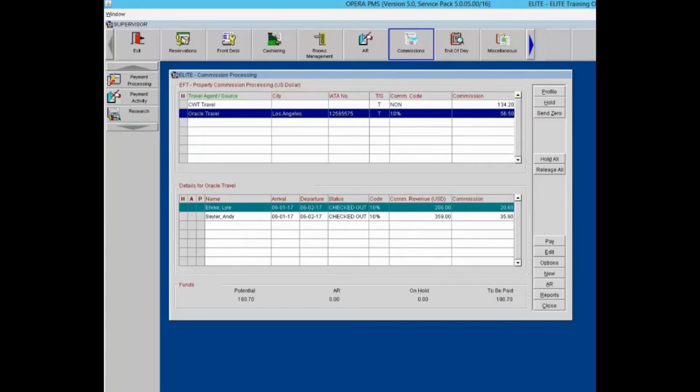So to begin the EFT payment processing, we're going to select the Pay button. So I've selected the Pay button. The date range screen prompts you to specify a from departure date and a to departure date that defines the group of reservations to be paid in the commission process. All eligible commission detail records with departure dates falling in that date range will be processed for payment.